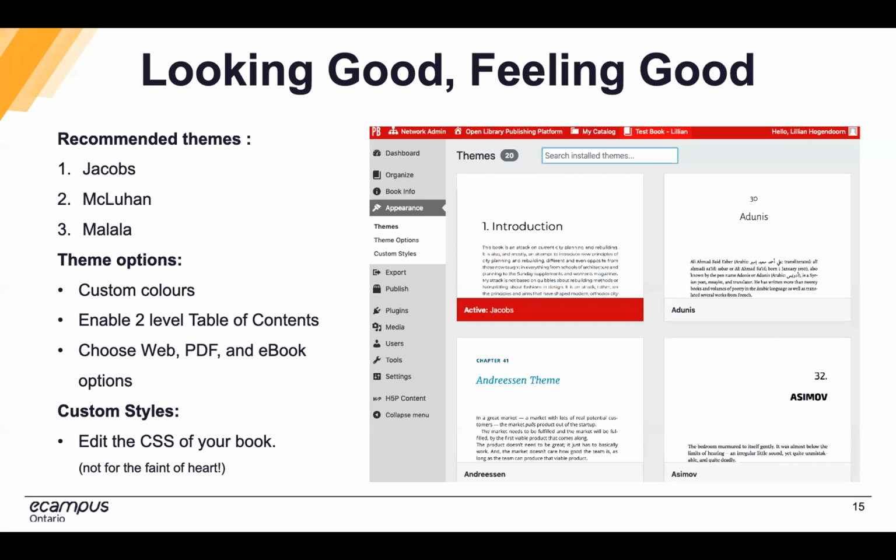And finally, if you have the skills and the knowledge, you can edit the styles using CSS to create your own custom book styles. Just make sure you're confident in the ability. As we say, it's not for the faint of heart, but if you have those skills, it is a great way to add an extra level of customization to your Pressbooks through this step and through this theme.